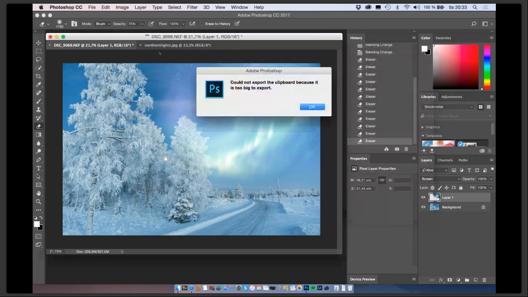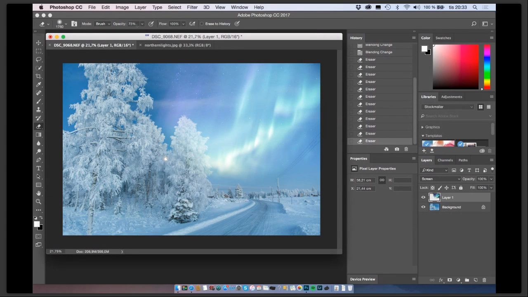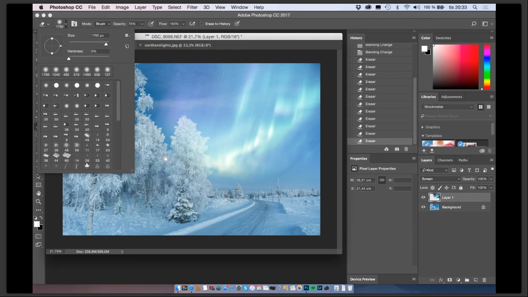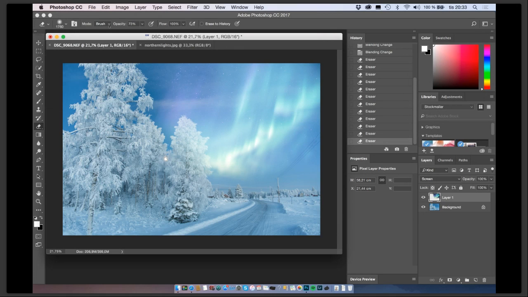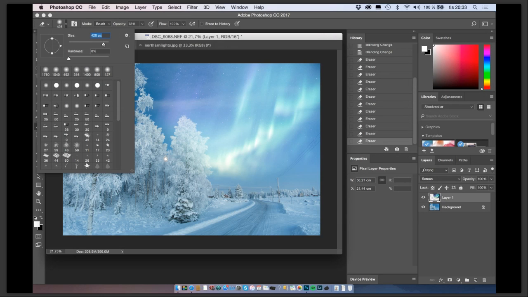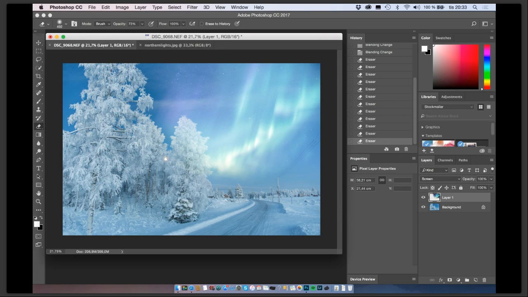Okay, I'm gonna put that one down. Oops. All right, I'm gonna make the brush a little bit smaller, a good size for erasing the northern lights on the tree here. And I'm gonna take the opacity down a little bit because I don't want it to look fake. Just like that. So all I do here is I'm just playing around with 2 layers, and it's really simple.